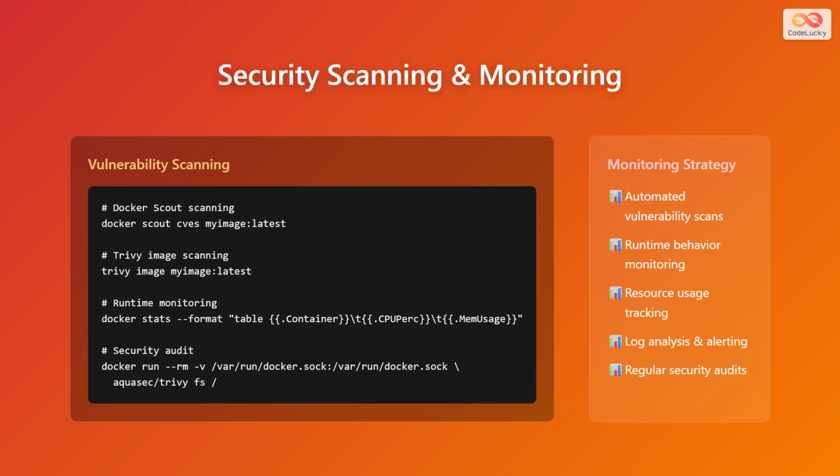Regular security scanning and monitoring are vital for maintaining the security of your containers. Tools like Docker Scout and Trivy can be used to scan your images for vulnerabilities. You can also monitor the runtime behavior of your containers using tools like Docker Stats. Finally, perform regular security audits to identify and address any potential security issues.